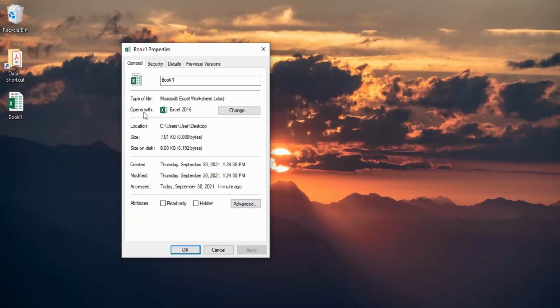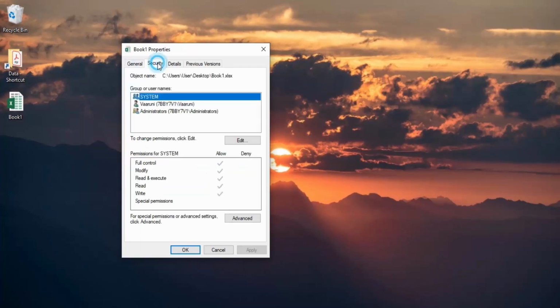The first thing is that you might want to make sure that Opens with is selected with Excel, and not only Excel but the latest version of Excel that is installed on your computer. The second thing is that you might want to check that the type of the file is Excel Worksheet or any kind of an Excel file with the extension .xlsx or something like that. If these two things are okay, then you might want to go and check in the security tab. In the security tab, you want to make sure that the system is allowed full control.